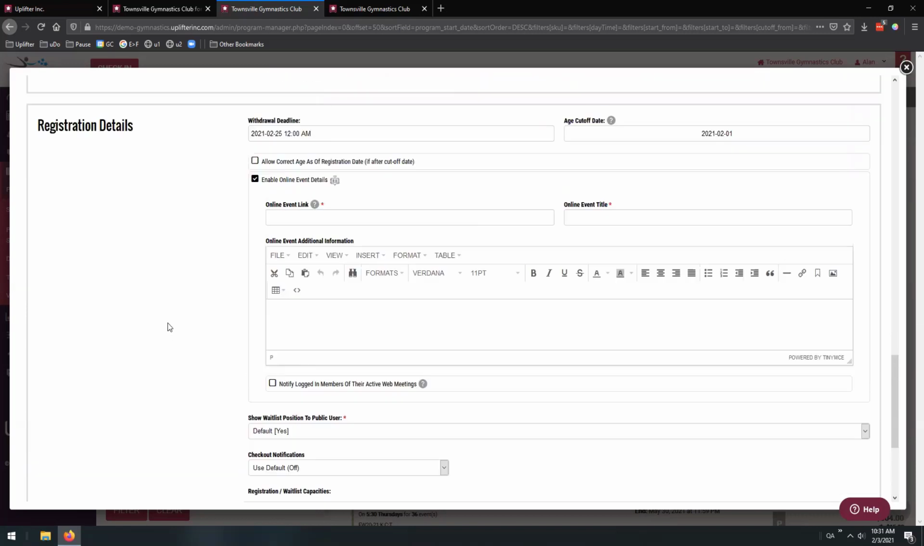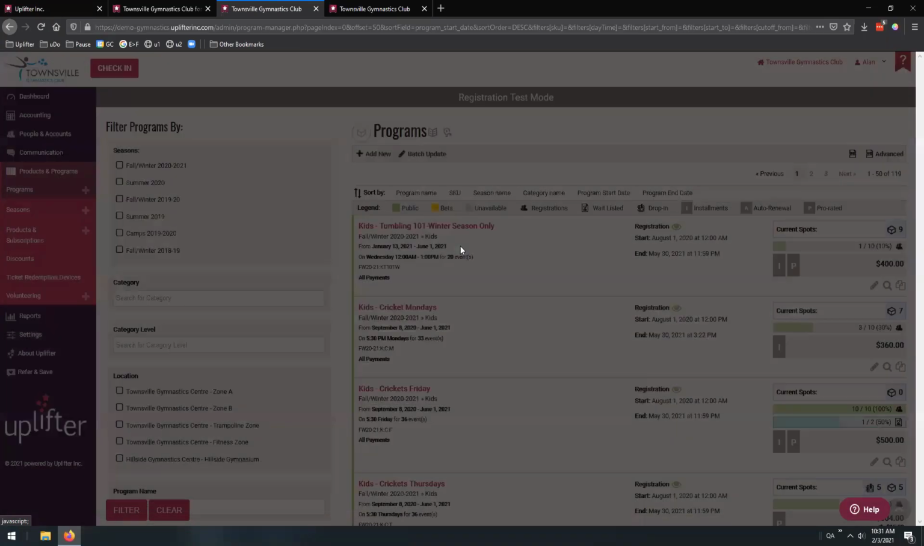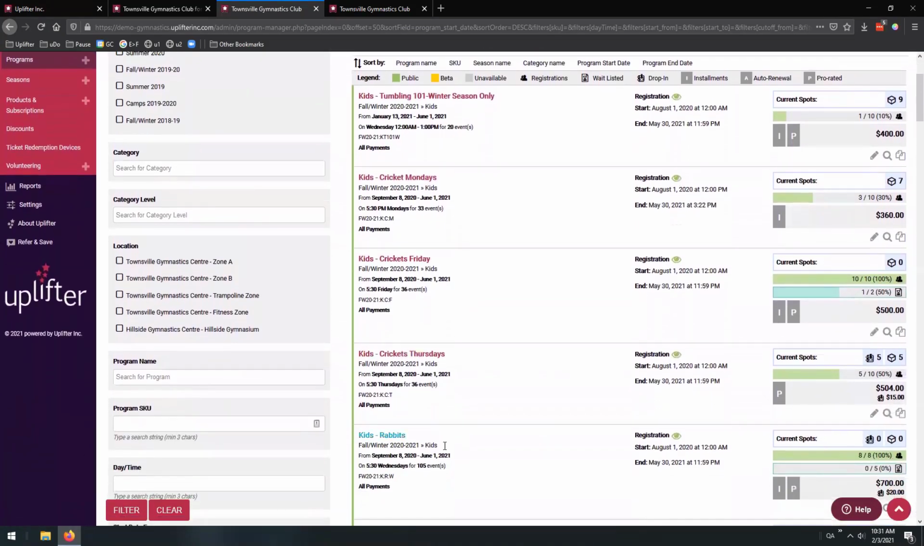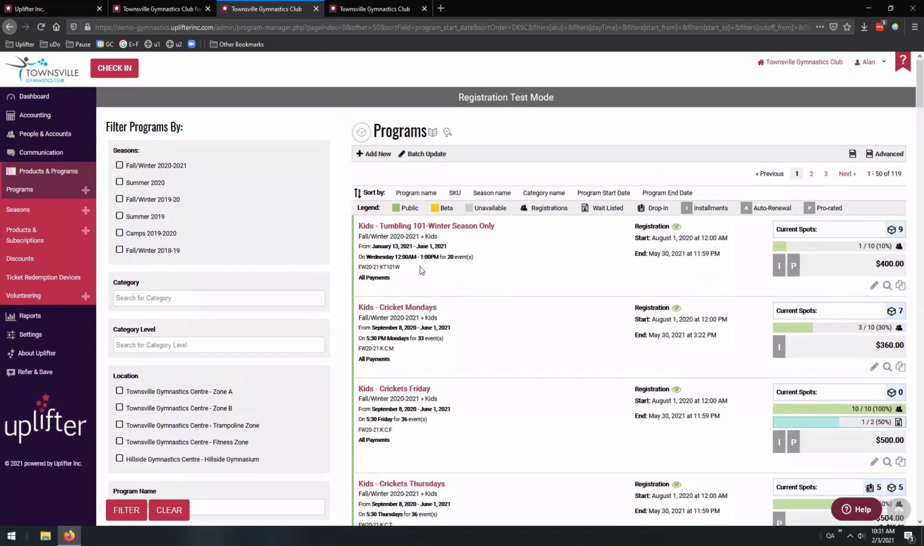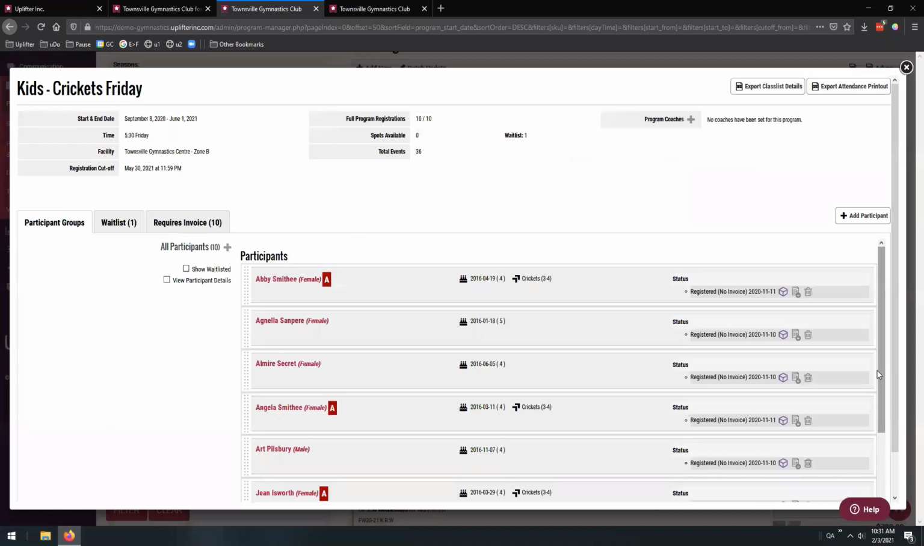Excellent. So once you are happy with everything that you've entered in here, you can click create, and that will generate a brand new program for you, which will then show up in this fancy list right here. In this list, you'll see some basic information about the program you just generated: the name, the SKU, the start and end dates. You'll also see whether or not you have installments and prorations enabled, things like that. You'll also be able to see capacity, as well as edit the program if you need to make some changes. And further, you can select to view a program using this magnifying glass, which allows you to work with the participants that have already registered in this program.